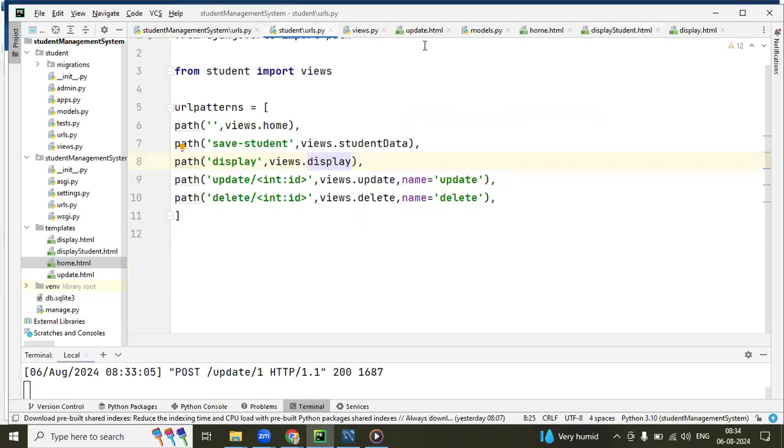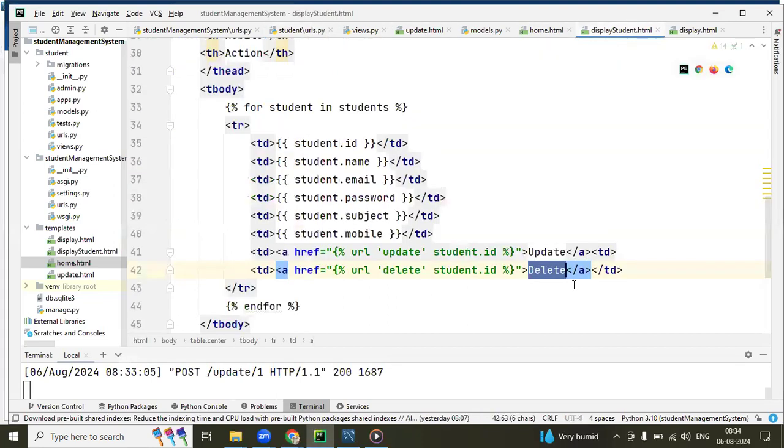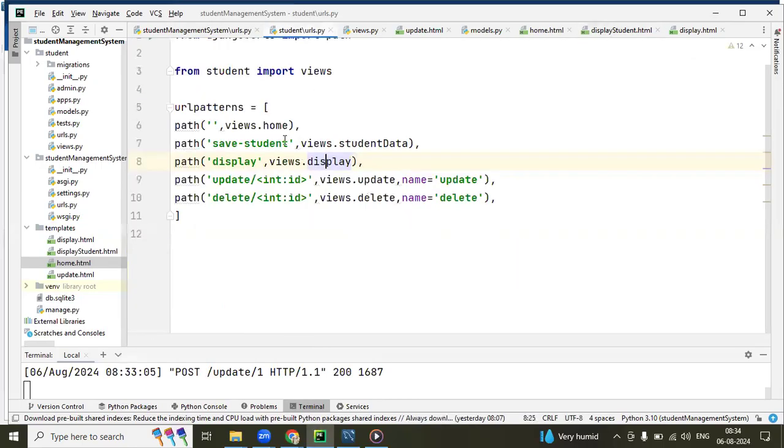See, that I am mapping here, right? Where is that? In my display. Yeah. See, url update means update student ID. Correspondingly, this URL should be here also. See how to create that path: update/ because that ID should come, right? For that, ID is always an integer. So you have to give here angle bracket int:id.